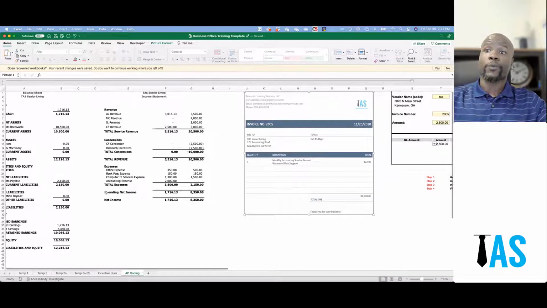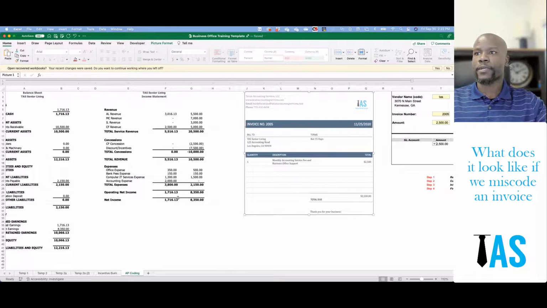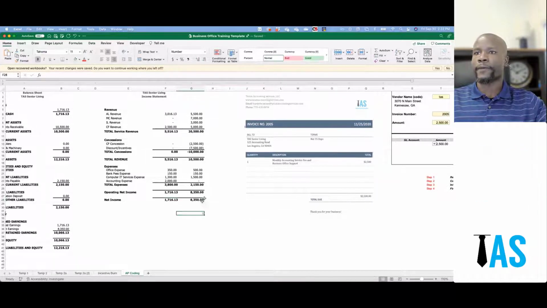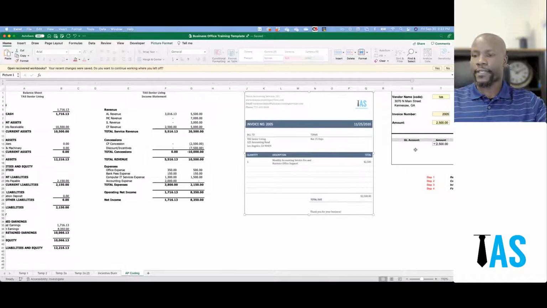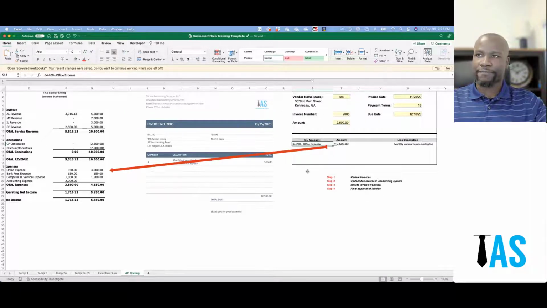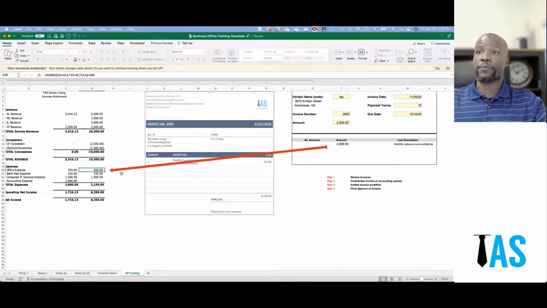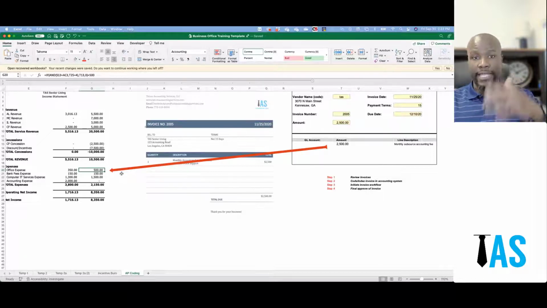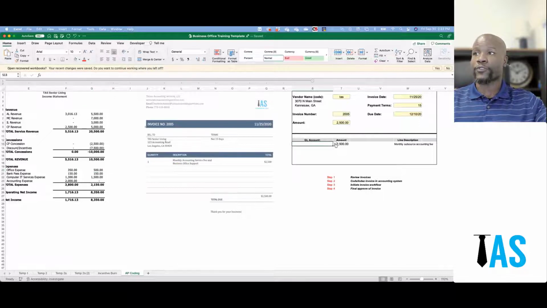Okay, so what does it look like if we miscode an invoice? Say, going back to this system, we accidentally pick office expense. Did you see what just happened there? Remember, your financials are live, so each time we push the invoice to the appropriate period, it's changing these numbers. Right now, office expense for this month, the second month in this P&L, is $500. So we've had an outsourced accounting fee come through, but we mistagged it to office expense.